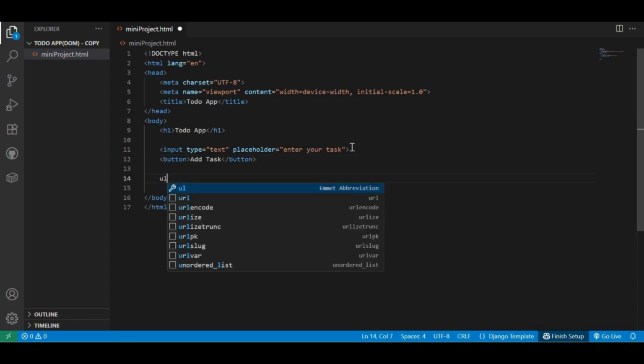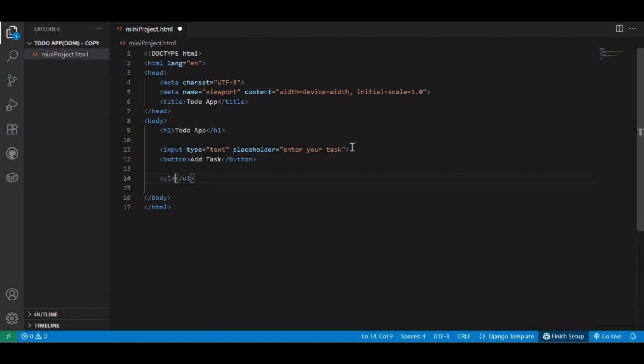And now we will create an unordered list where the values of the inputs will be displayed as a list. Unordered list means there is no sequence, like there is no 1, 2, 3, 4. It will be just bullet points. And this section will be empty for now because we will add the list items with the JavaScript code.